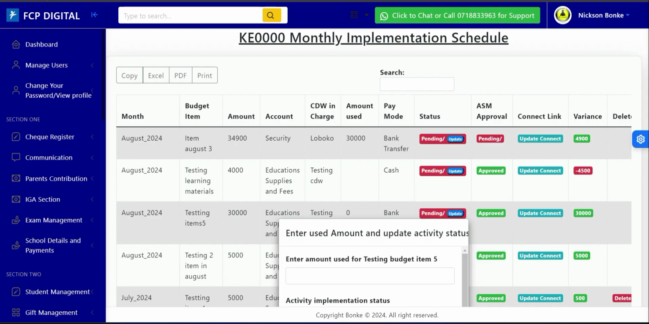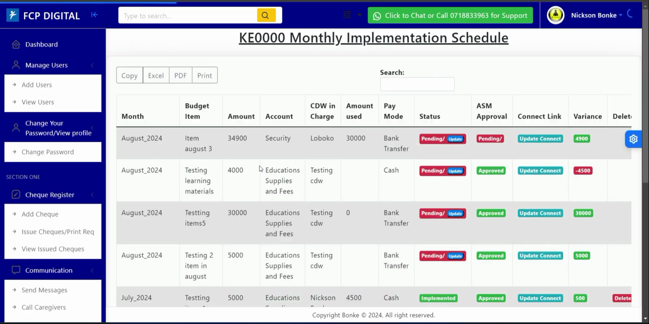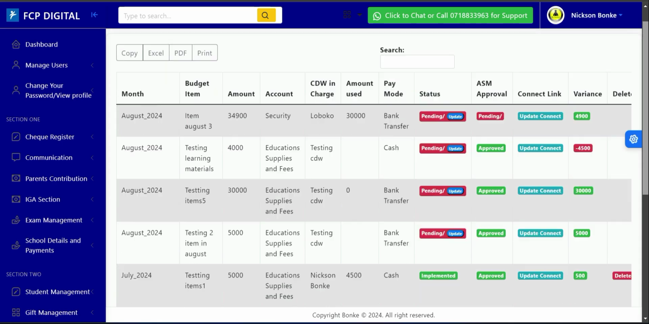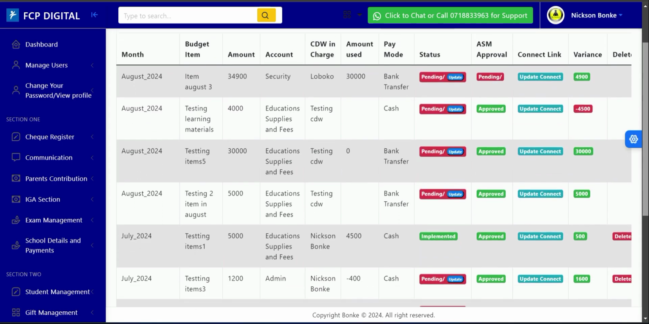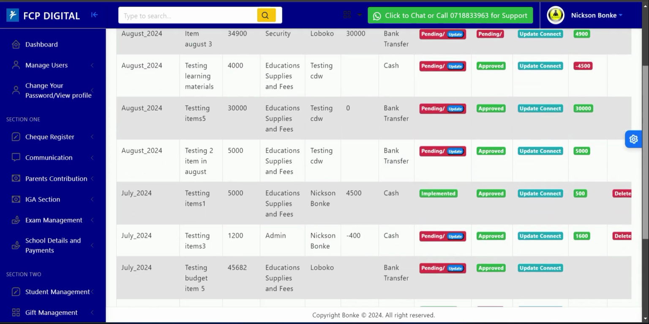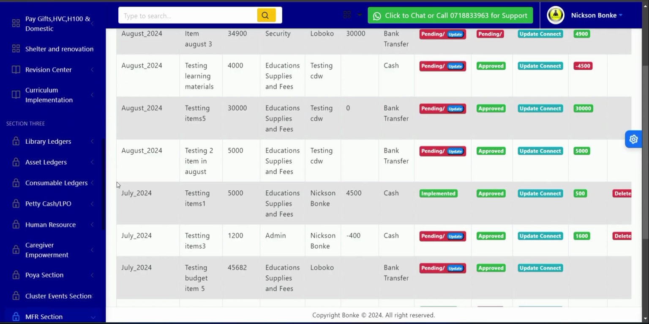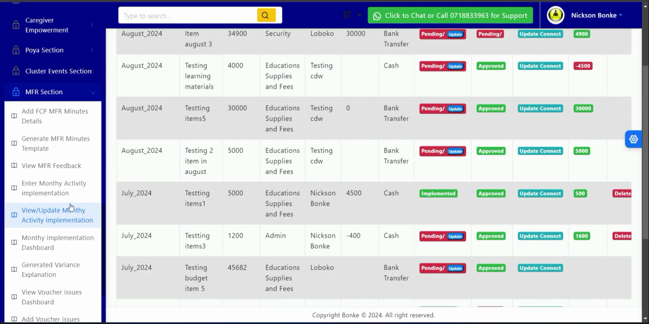So make sure you keep your activity implementation for that month updated, and also for the previous month. Just make sure that whatever you did, you have marked, because remember, this will generate for you the variance in the MFR explanation without you typing anything. After checking that is done, you may want to go and update this section.